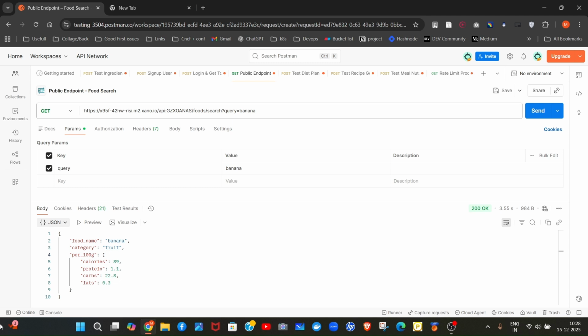I'm using Postman over here for testing purposes. I will be testing all the endpoints and telling what response we are getting. The first API is a public API, so anyone can use it without authentication. As of now, the parameter is query equals banana. I will send this again, and in the JSON format you can see it tells us it's a fruit, its calories, and so on.